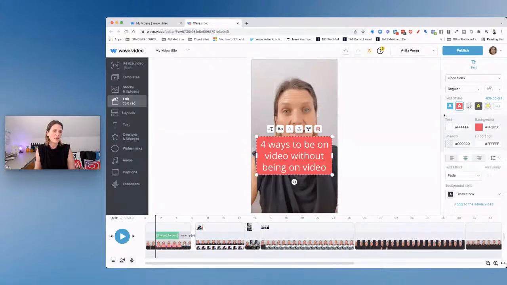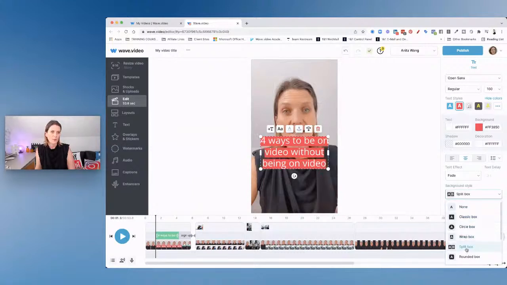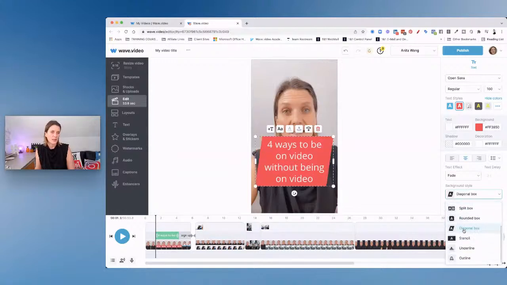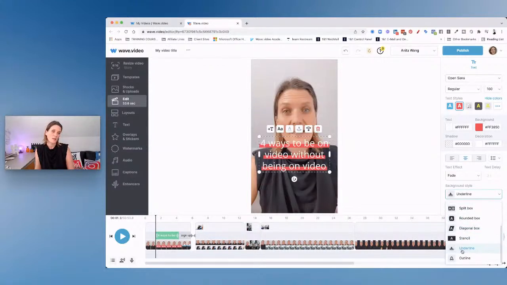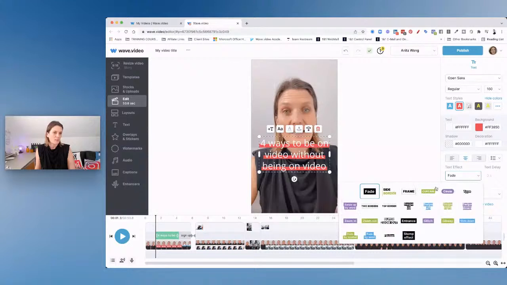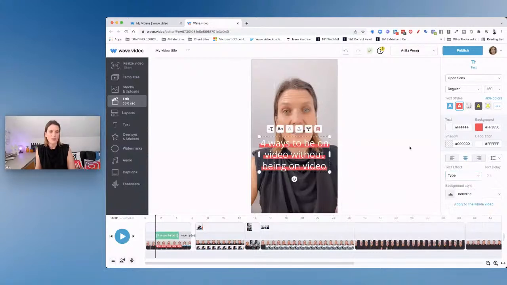Of course, you can change the classic box to maybe a wrapped box or a split box or a round box. There's all sorts of different things that you can do now. Diagonal box, that's quite cool. Underline's quite cool as well. Quite like that one. I like mine to be typed because I just like it typed. So now it gives more of an effect to it.